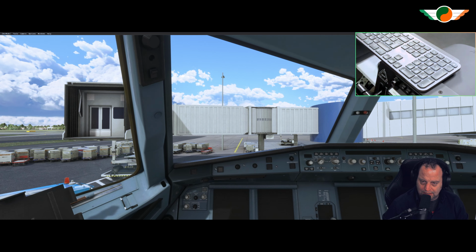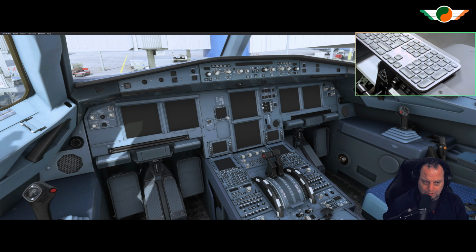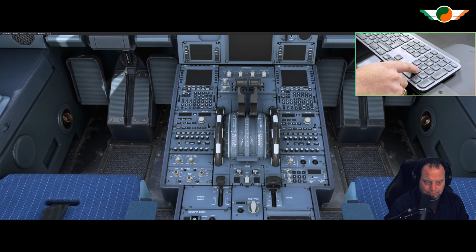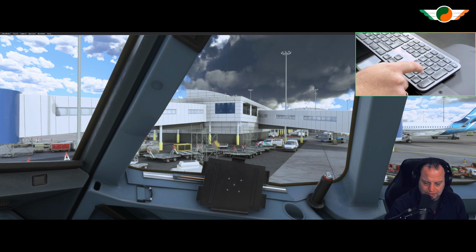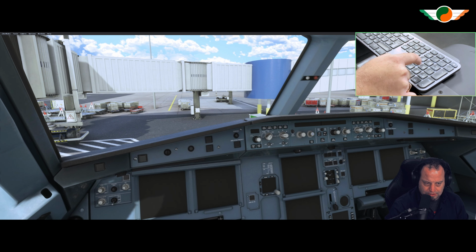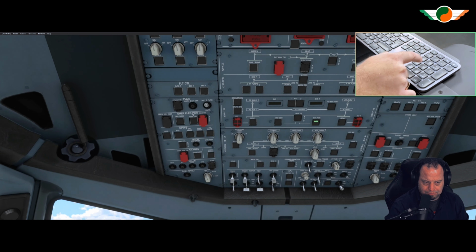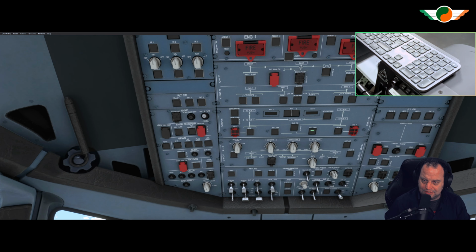So let's reset my view and see how that works. So I'm pressing 0. Nice. 1. Perfect. 2 should be left. 3 should be right. 4 is the top instruments there, and 5 should be the overhead. How easy was that? Now, here's the problem.